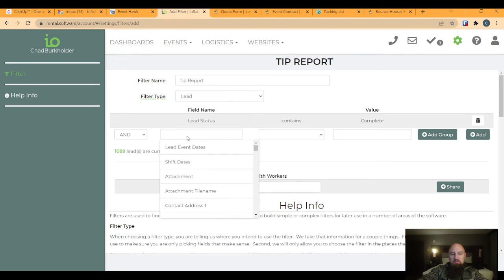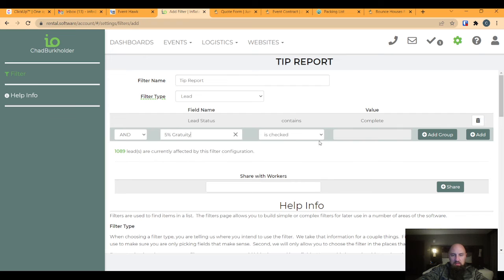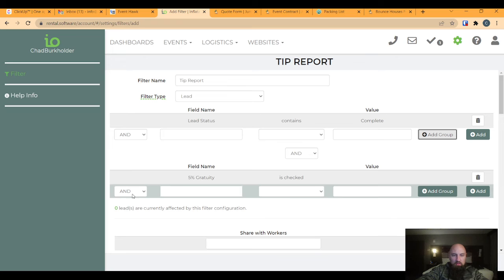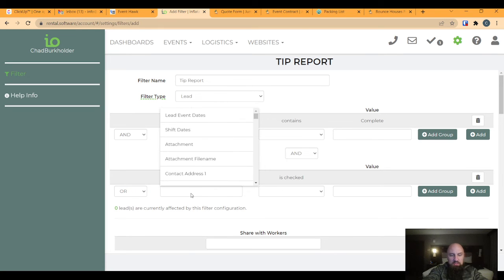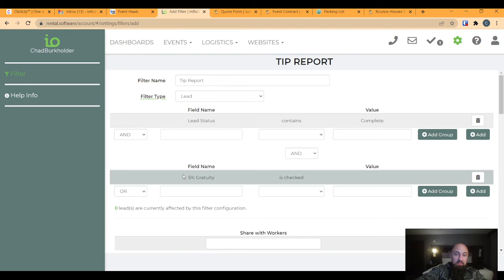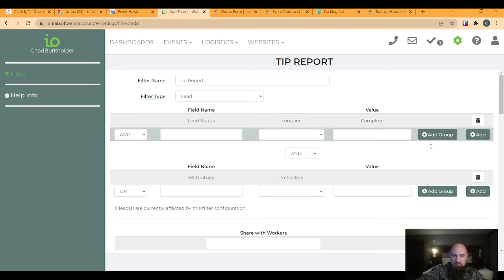Shoot, what else would you want to make sure is in there? So, 5% gratuity is checked. You might go into the group and say "or," and then choose each tipping option and say it is checked. That way it's pulling all the leads that a tip was actually applied. Okay, that's what I'm doing here. So it's not just the completed jobs, it's also that they have paid in a tip.